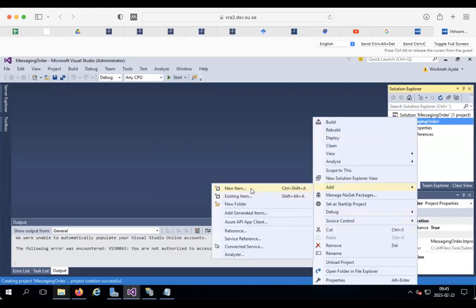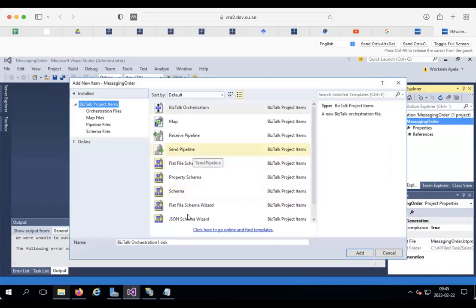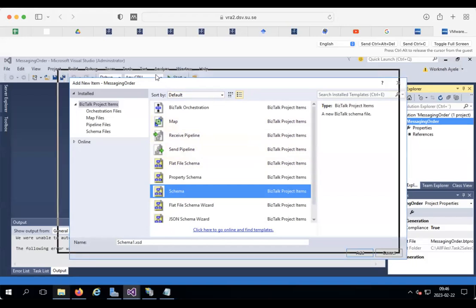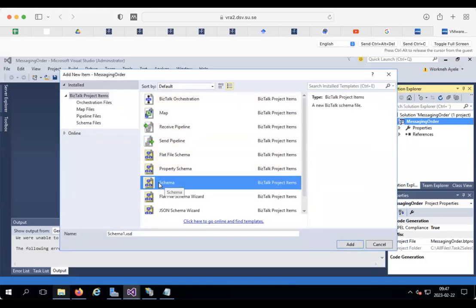Now I will be creating the XML schema, a new item, and then schema. The most common problem I see that you students are committing is that you click here and then you click add, but that's not a good way of doing. You should always specify the name. Sorry, I paused because the VM stuck and I need to restart or refresh. So you always need to specify the name of the file here.